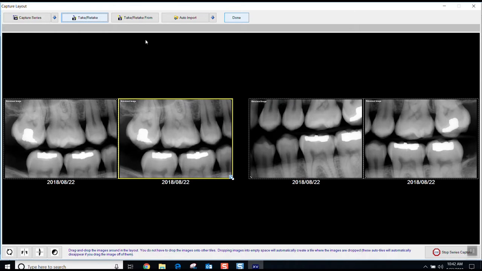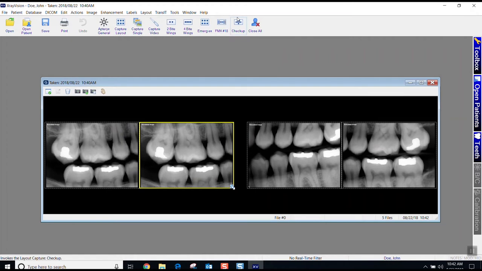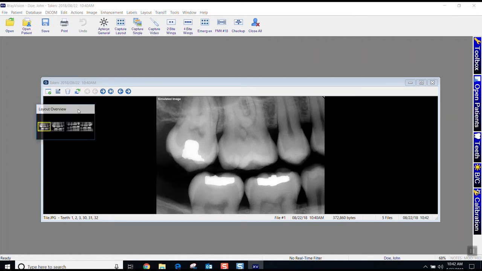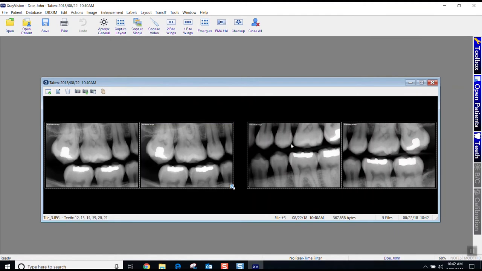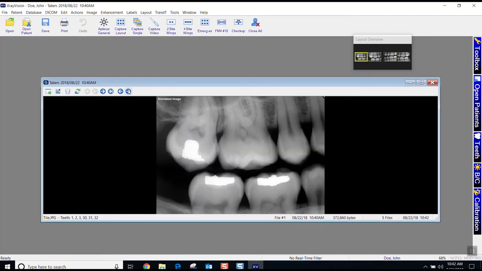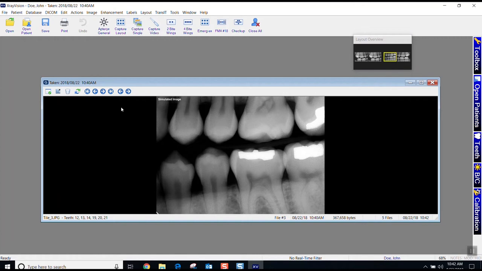So once you're through with your acquisition, you would simply hit Done to save those images. To view them now, you simply double click on a tile and this layout overview comes up here on the side. You can move that wherever you prefer. I like to use the arrows that are here above the image, and that way you can see it will run you through your series. But I can always double click on this image, move to this tile, double click, and double click. A lot of double clicking. I like to use this to run through my series of acquisition.